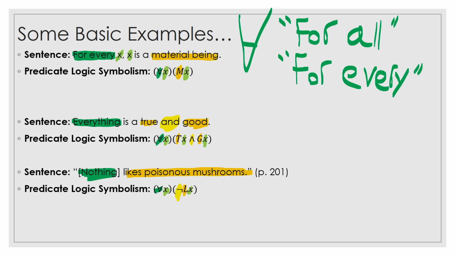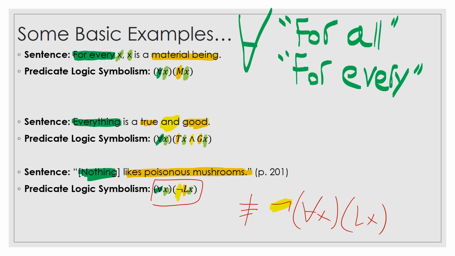And it's important to note this because this statement here is not the same thing as not, parentheses, for all x, Lx. Because this negation sign is really denying this universal statement. So we would no longer have a universal statement. So this statement here and this statement here are very different. And if it doesn't make sense exactly why, you'll realize it soon enough as we continue on.